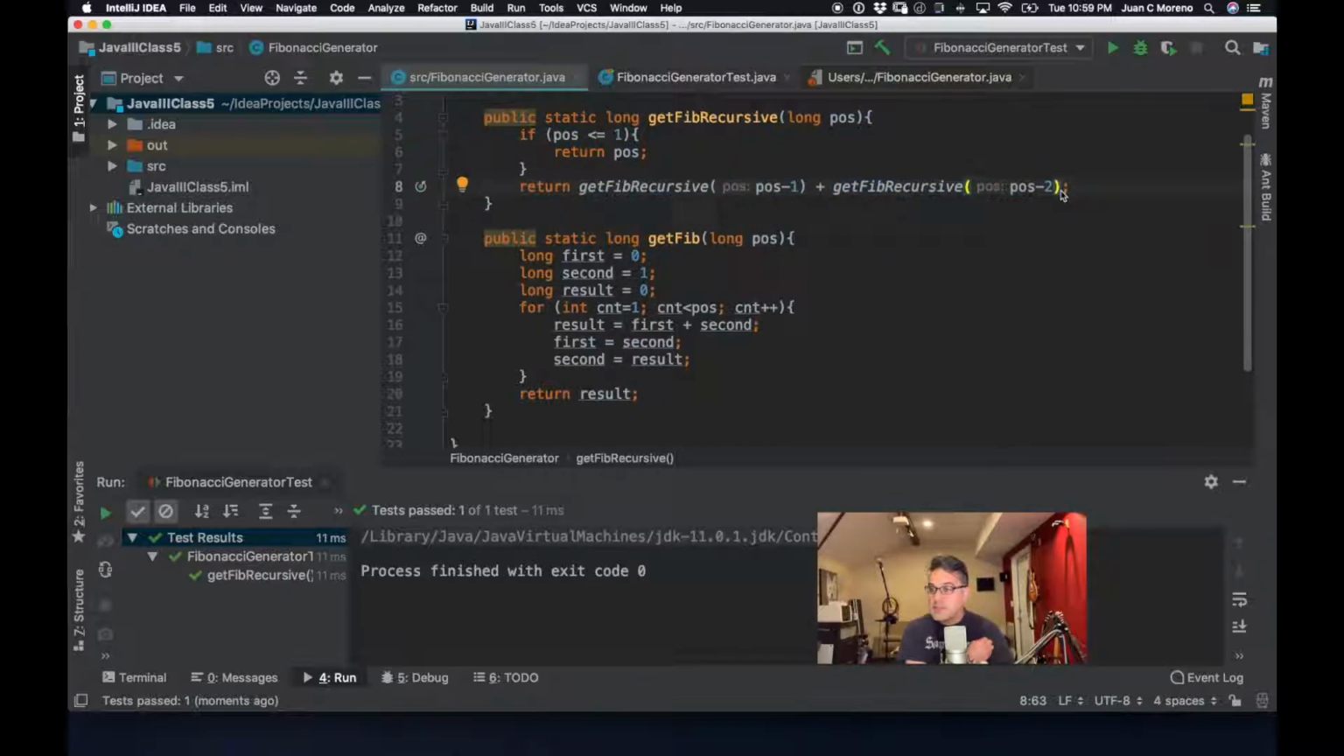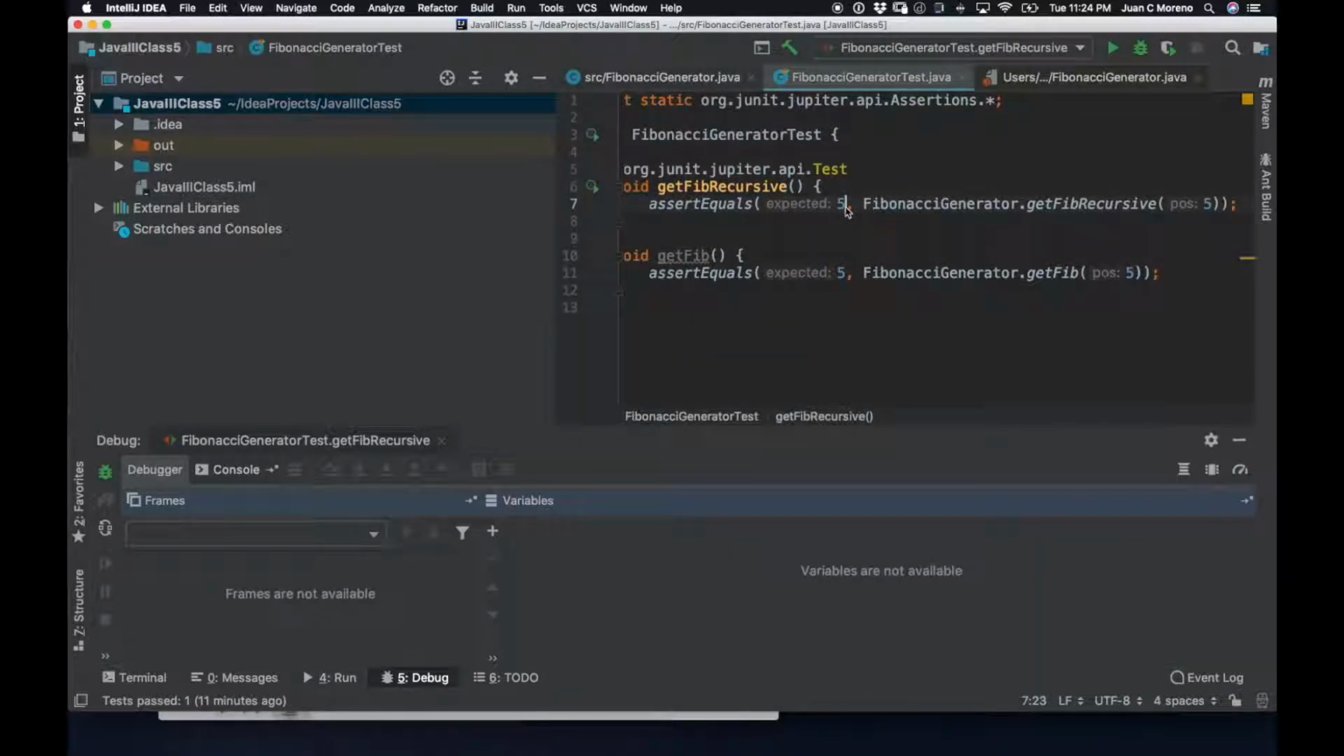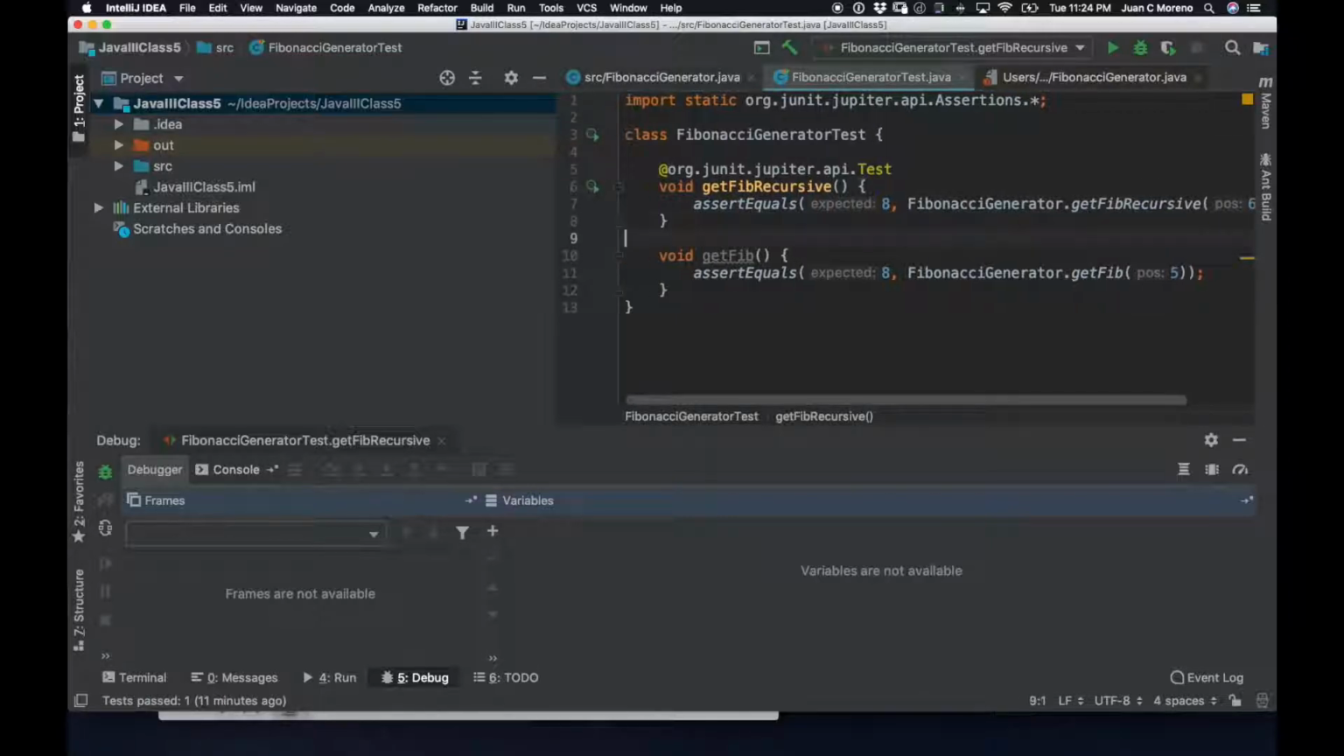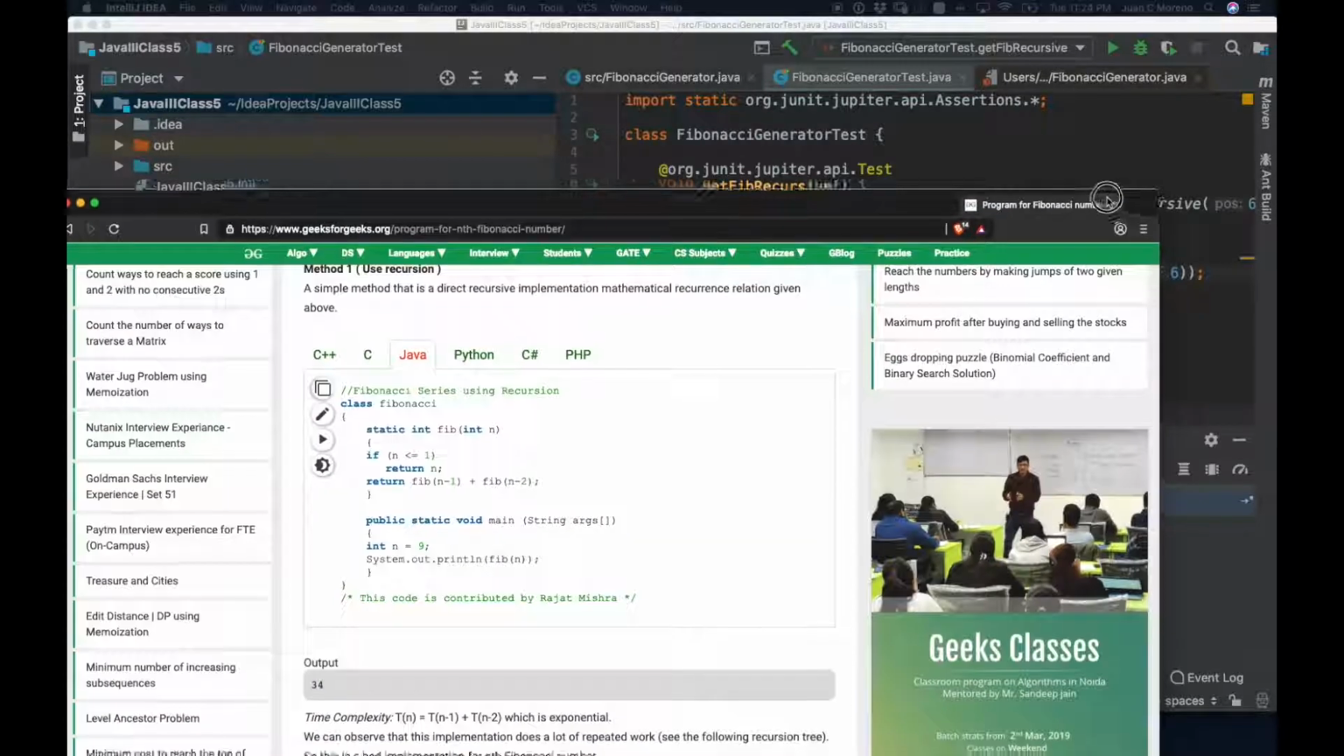So let's discuss what we're doing here, and let's run this by hand, and let's say that we're going to do the 6th number, which is 8, and we can just verify that real quick by going into a really simple thing.